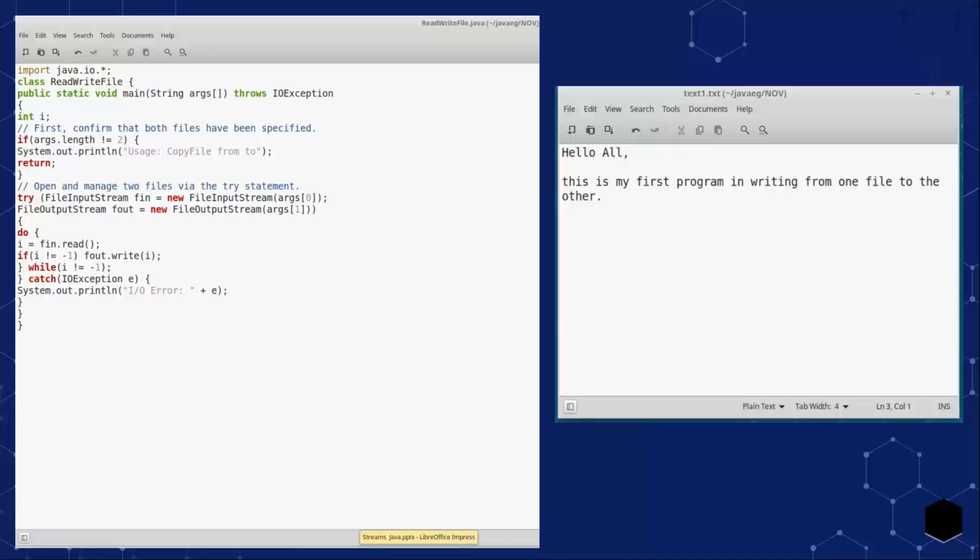So the do while would work, and we read from the input stream, that is argument 1, the text file from where the data is being read, and the second argument is the file to which you have to write. So you'll read from one file and you will write to the other file. So this is our program.